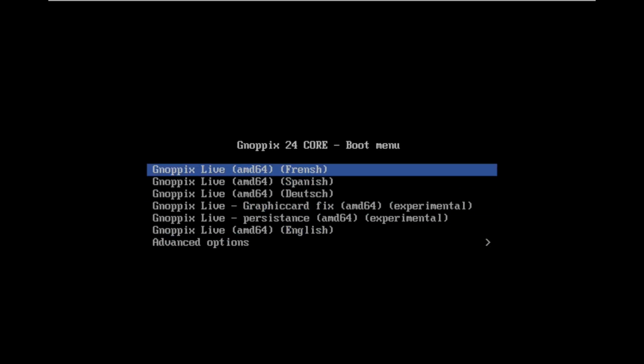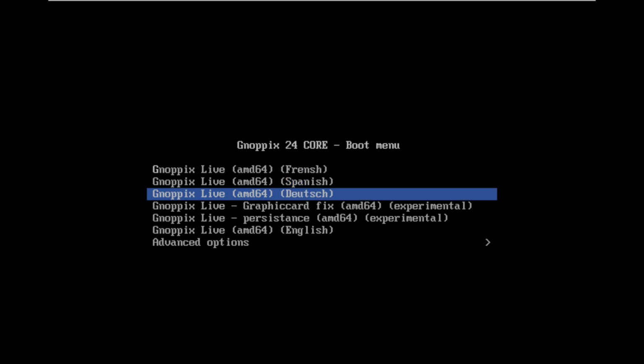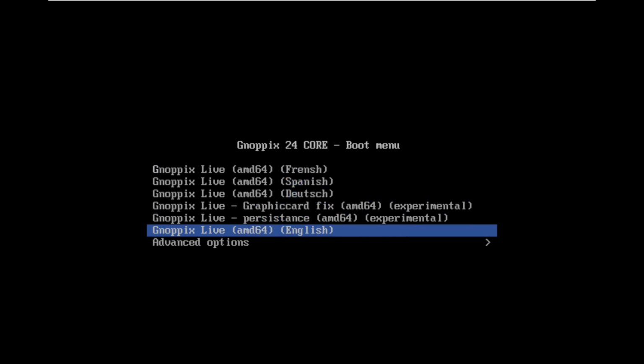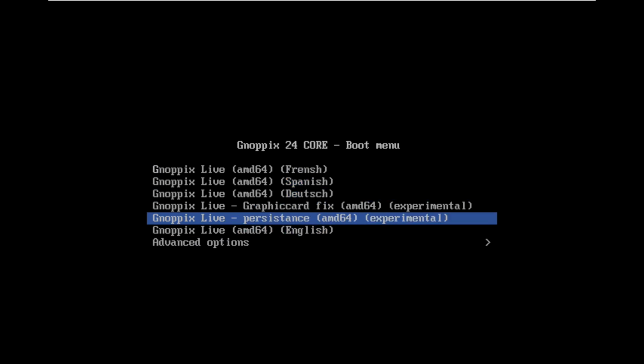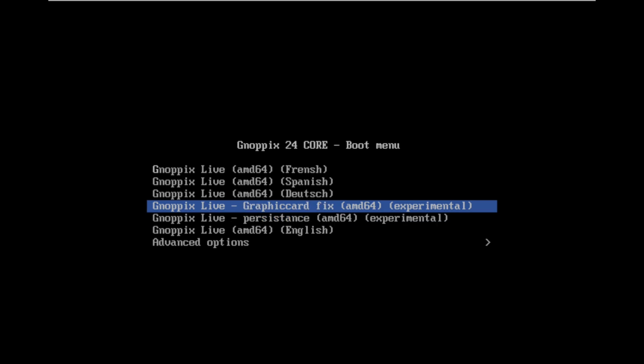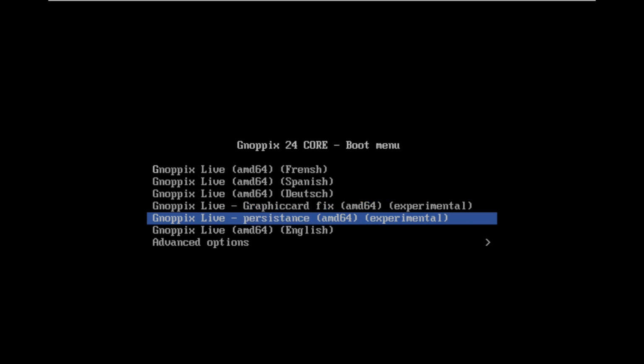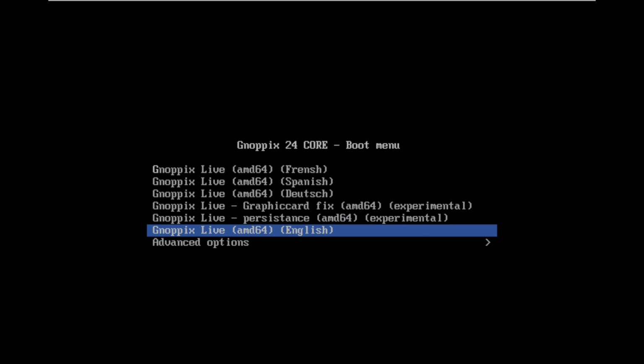So here are the available options, which is French, Spanish, Dutch, and here is the English. And there are also the graphics card fix, experimental, and persistence, which is also experimental. So let's quickly boot it in the live boot.